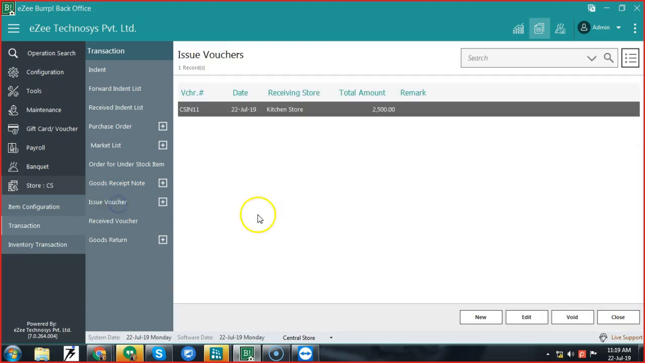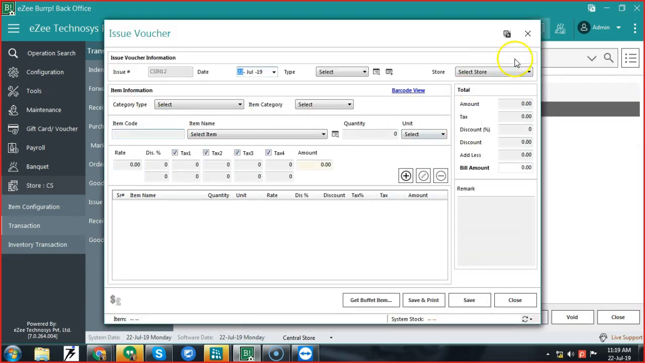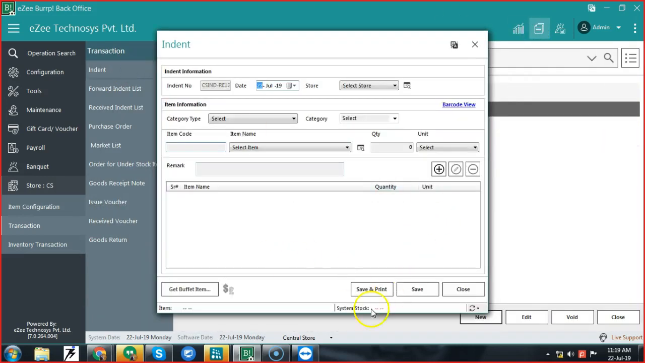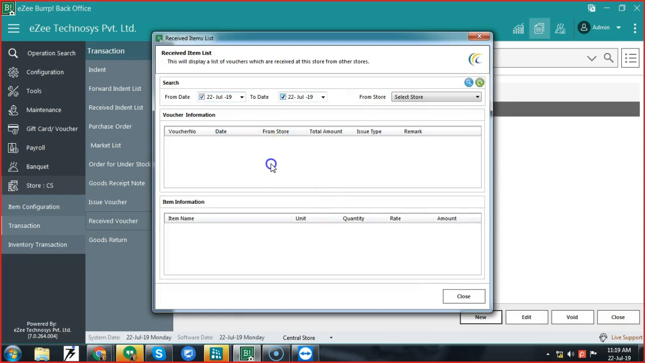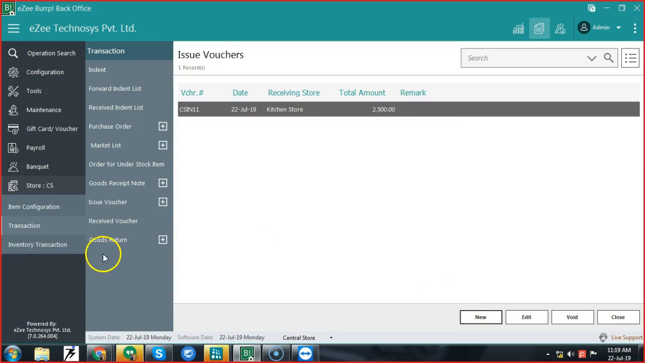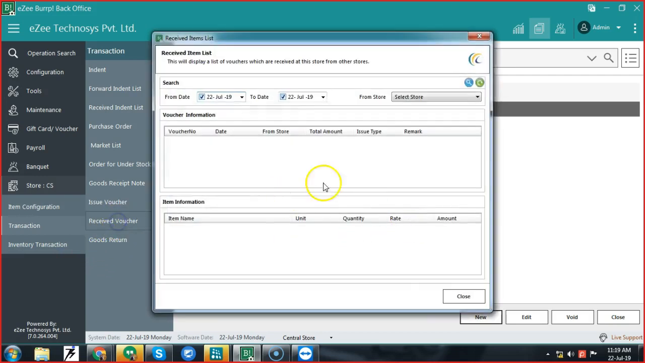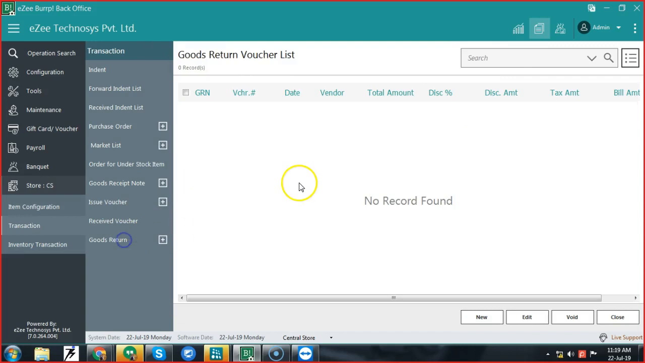And the issue voucher is again the same issue voucher which we have already used in the indent, right? And the last one, the received voucher, that how much we have received in a particular store, right? So this received voucher will give us the data when you will use the indent, and some other store will give you some goods. Now the goods return.